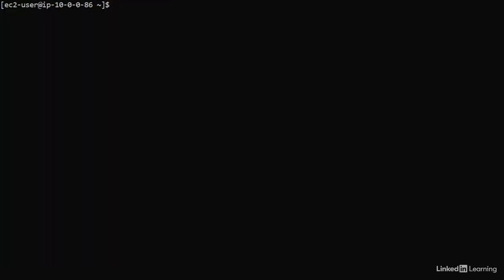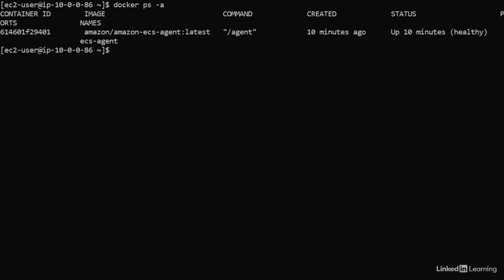Now ECS uses Docker as its container runtime, so we can check which containers are running on this instance right now. To do that, we'll just do docker ps -a. All right, so we have this amazon-ecs-agent:latest. This is the ECS agent that will launch containers on our behalf on this instance. Great, so everything's working fine with this cluster.